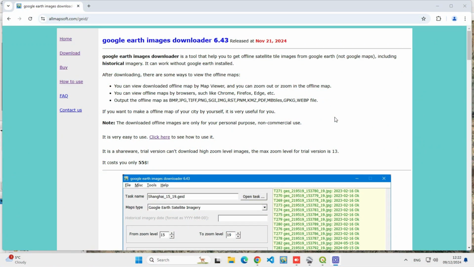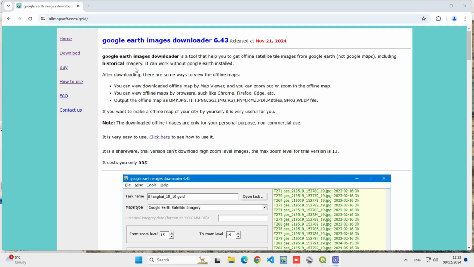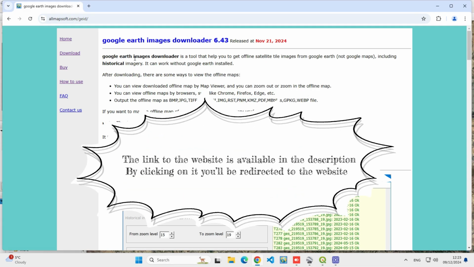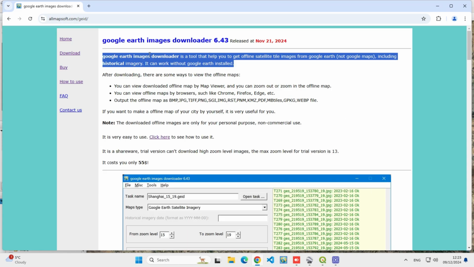Hi folks, in this video we want to download Google Earth's historical satellite imagery. For this purpose, we need to go to the AllMapSoft website. The link to the website is available in the description. By clicking on it, you'll be redirected to the website.